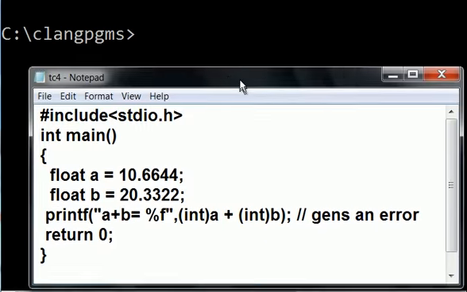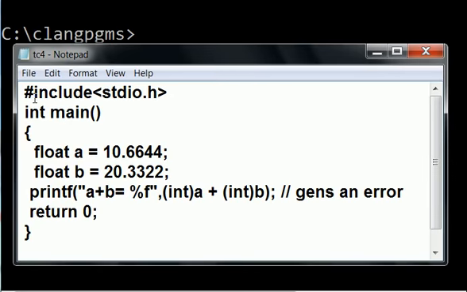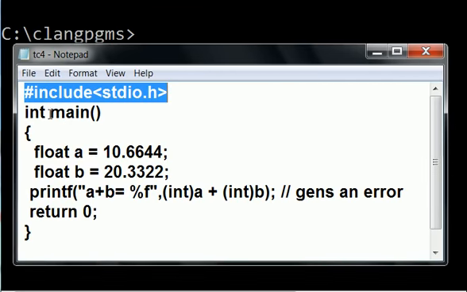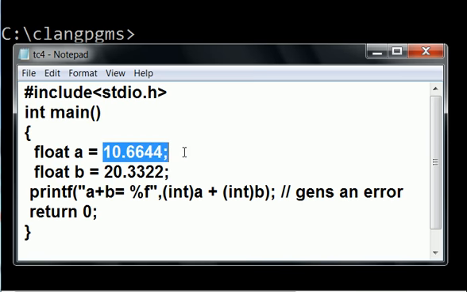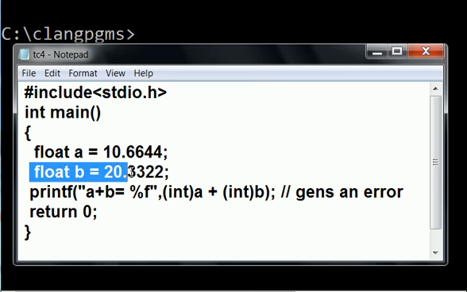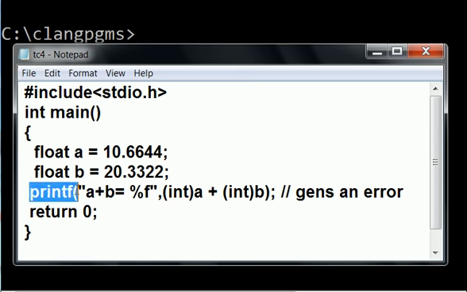Now in this program I'm going to do a little typecasting. #include <stdio.h>, int main, and float a = 10.6644. Float b = 20.3322. Now I'm going to print out the following: a plus b equals, but now I'm going to use a %f format specifier. That's for floats.